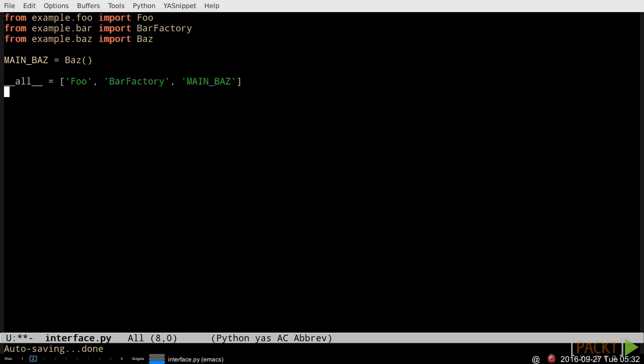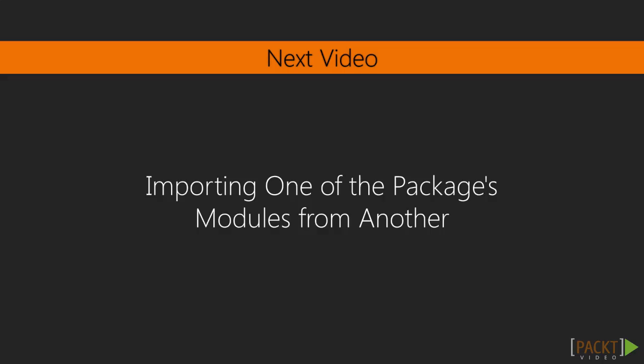We're just making it convenient to access the parts that are most likely to be useful outside our own package. Now we have a good idea of how to name our modules, where to put them so that they become part of our package, and how to give our package a convenient interface. In the next video, we'll move on to looking at how to make the modules in a package interact with each other.